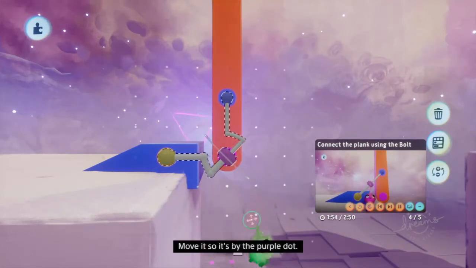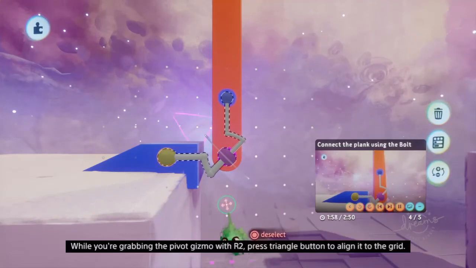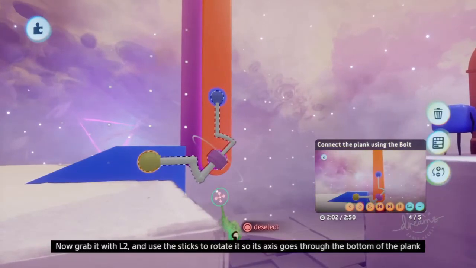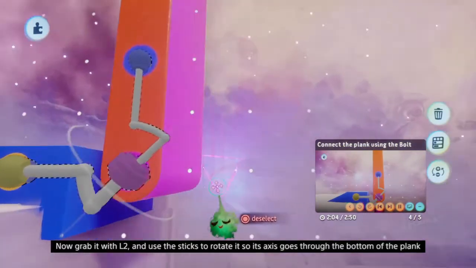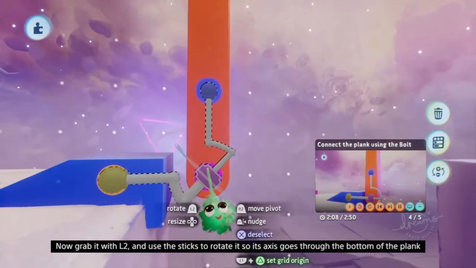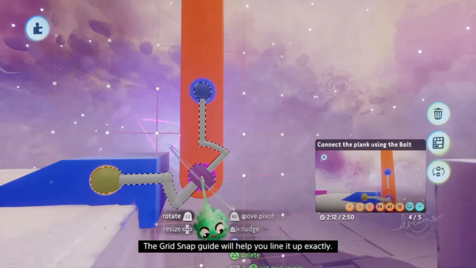Move it so it's by the purple dot. While you're grabbing the pivot gizmo with R2, press triangle to align it to the grid. Now grab it with L2 and use the sticks to rotate it so its axis goes through the bottom of the plank. The grid snap guide will help you line it up exactly.